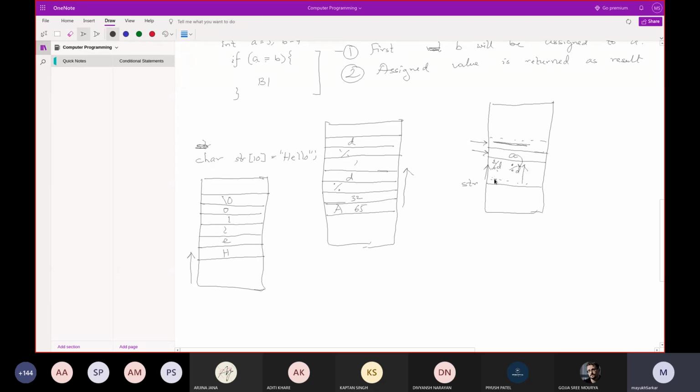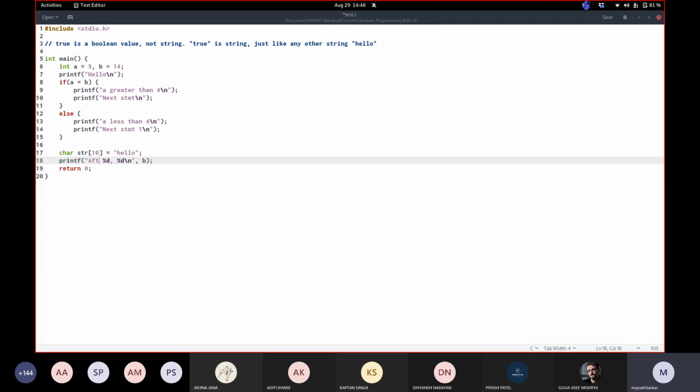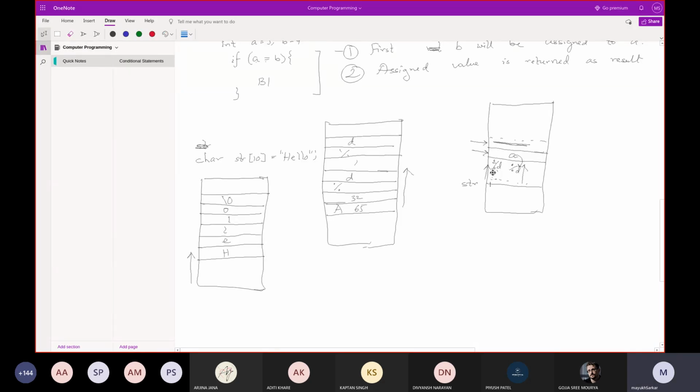So whatever I have written there after block, it was in this address A, F, D, E.